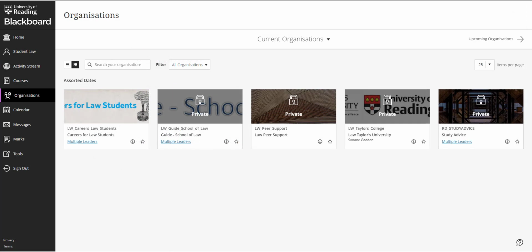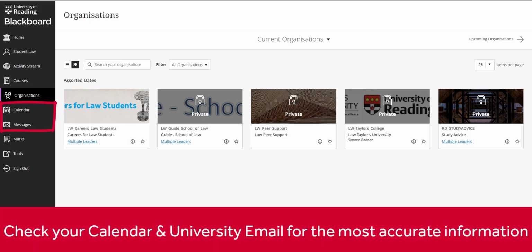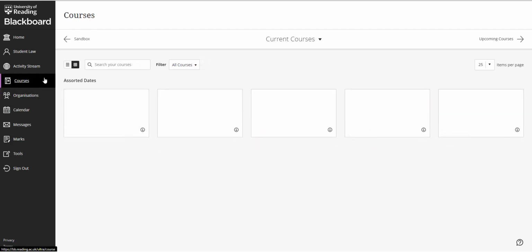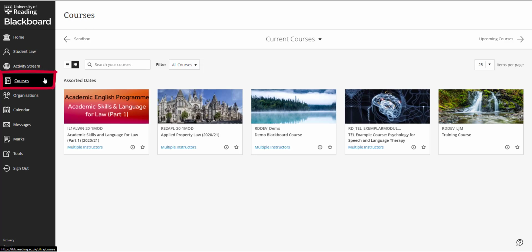You'll find school-specific information and non-module resources under the Organizations tab. Calendar and messages currently offer limited functionality. We recommend using the University Timetable and your University Outlook email to get the most accurate information about your program and modules. Find your modules under the Courses tab.